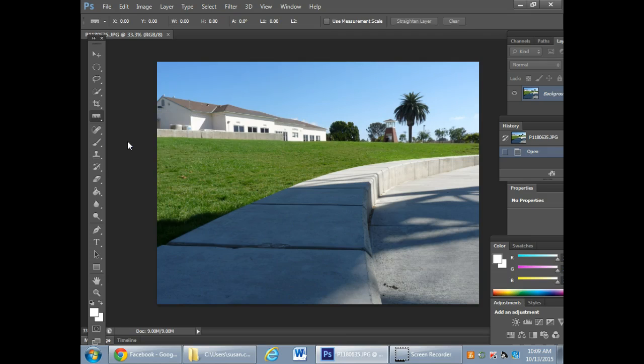When you click on the ruler tool, it'll bring up an actual ruler. So you see there it has a plus, and then it has a ruler in the middle, and then it has an arrow. The arrow is where we want to start, where we're judging our line. You can see that the line here, the horizon here, is crooked. So we want to straighten that out.